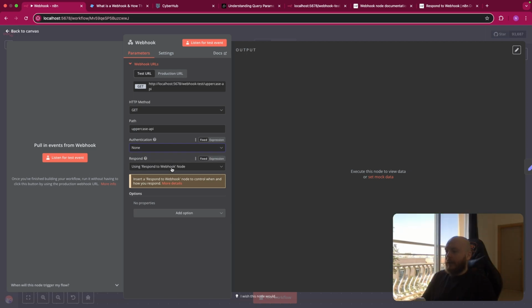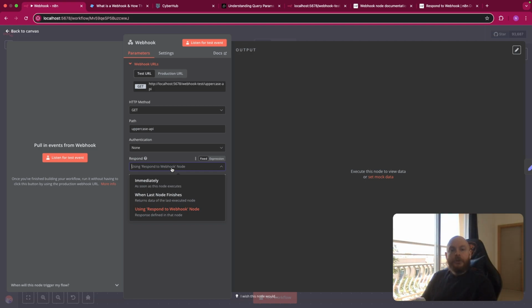And finally, you have the response. Here you can have multiple ways to respond to this webhook when it is triggered. You can choose Immediately, so when the webhook is triggered, it sends data back directly. You have When Last Node Finishes, so you execute every node of the workflow and at the end, it sends back the answer. And you have Using 'Respond to Webhook' Node. So this is what we are using.